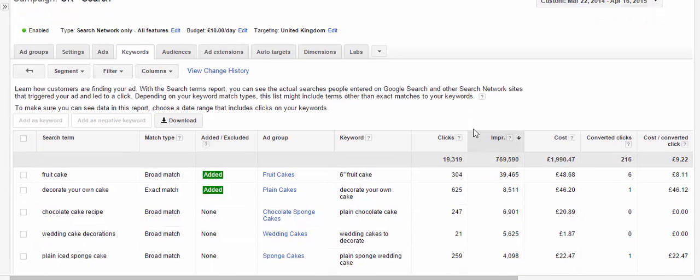So when we're looking at the list here, let's take a look at this top term, decorate your own cake. We see that it's been added as an exact match term, so we've started the campaign with this as an actual keyword that we're targeting. We've gotten 625 clicks. We've spent £46 and received 1 conversion.